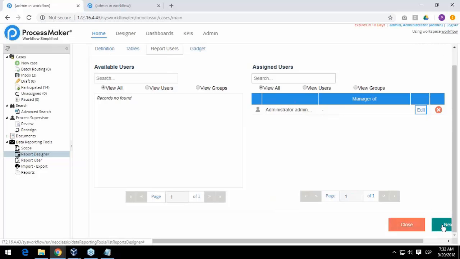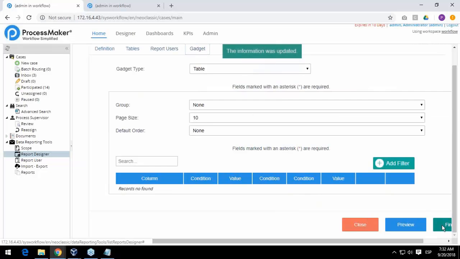Okay, let's move to the last tab, and it is gadget. What is gadget? Gadget is the graphical representation of all your data. You have gone through many steps, okay? You have accomplished many things, and now it is time to represent that as a table or represent that as a graphic. So both are included here.